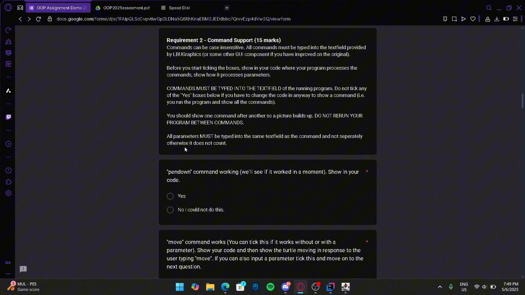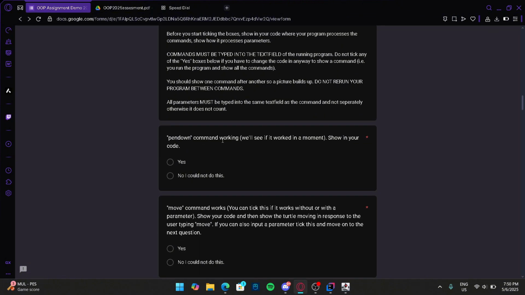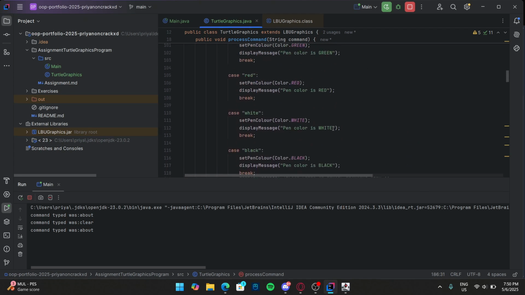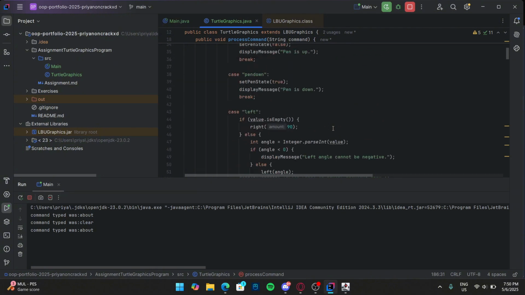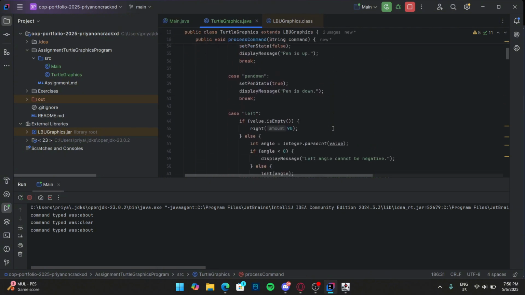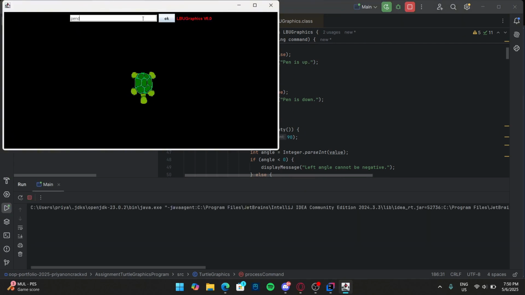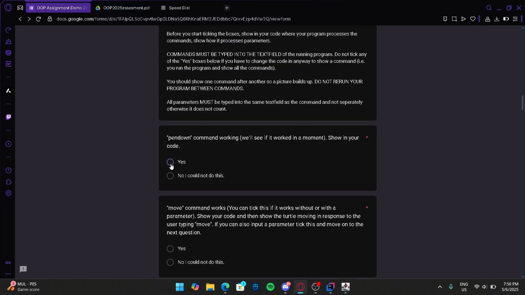Moving on to requirement two, command support. The first question is pen down command working. We'll see in a moment. Show it in your code. Okay, so as you can see, this is my pen down command code, and when I run my code and type pen down, it says pen is down. So yes, I have done this.